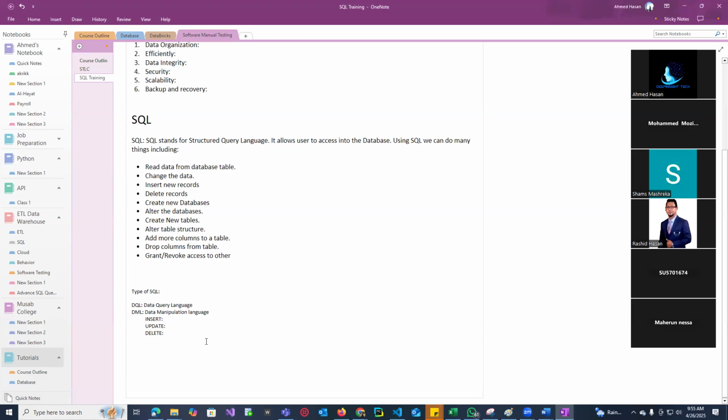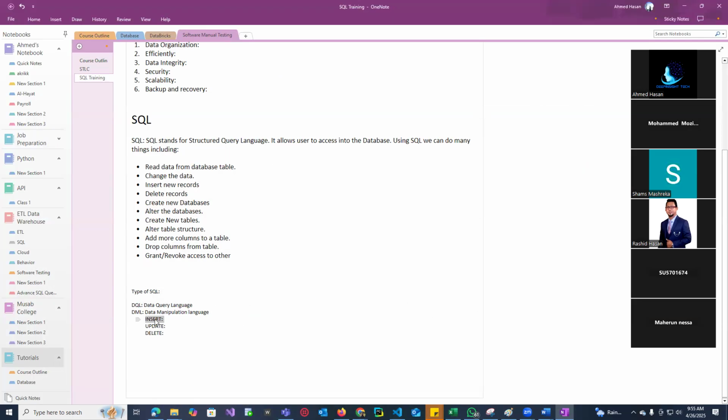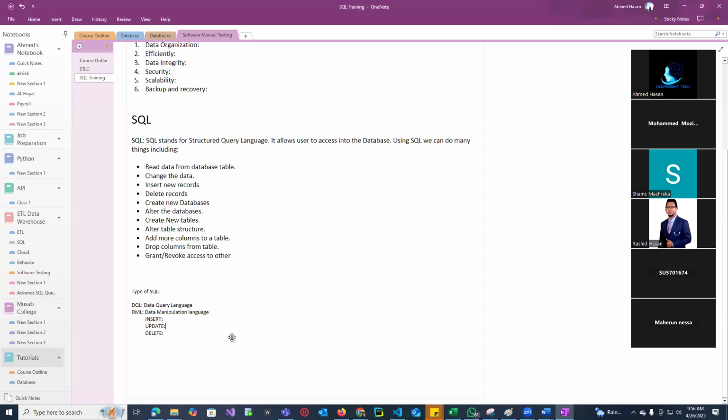Insert means adding new rows into the tables. So if a new employee came, I need to add the data here. Using the insert command, I can add the data. And update: if I inserted something by mistake, or his phone number changed, I want to update the current phone number. Using the update command, I can change the data.